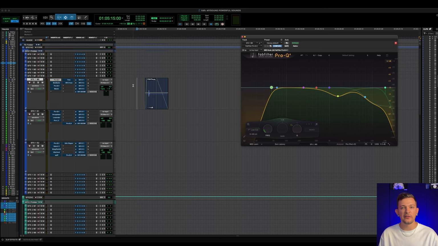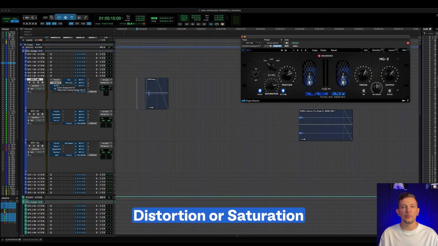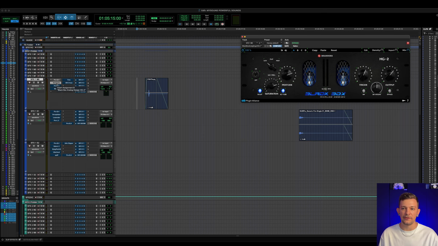One of the quickest and best ways to punch up our sounds is to use distortion. I'm going to use the Black Box HG2. This is one of my favorite plugins. I actually own the hardware unit. It's fantastic for adding beef and distortion to a sound. So here it is before, and here it is after. Immediately you can hear the difference.